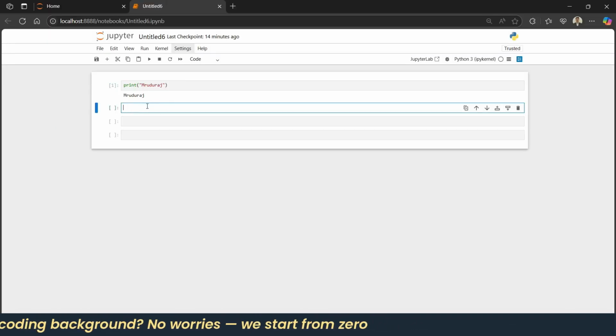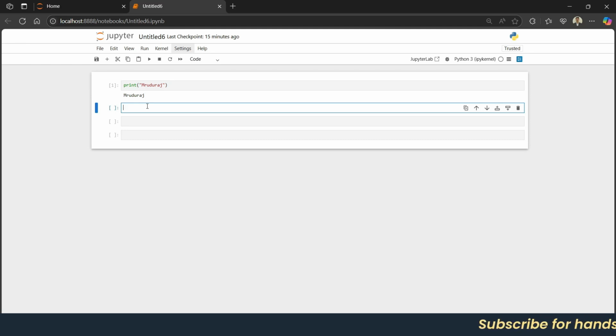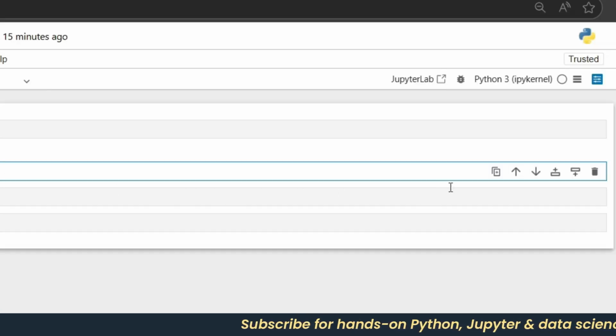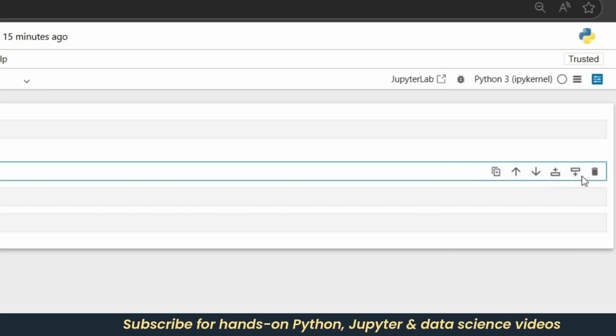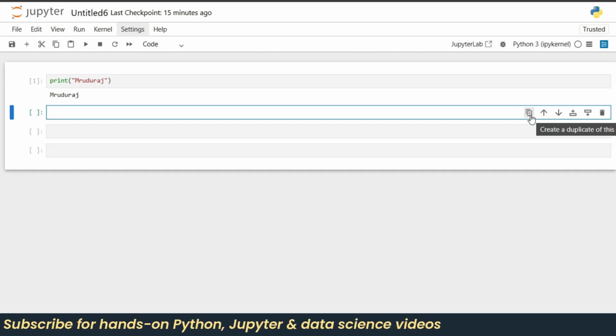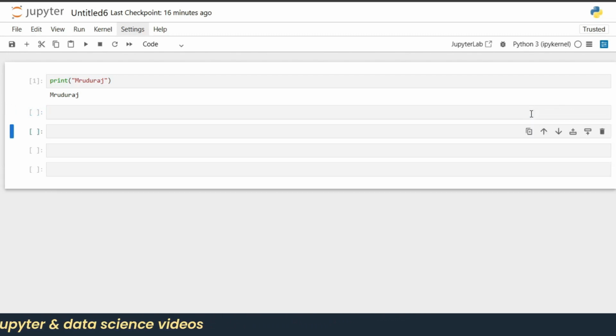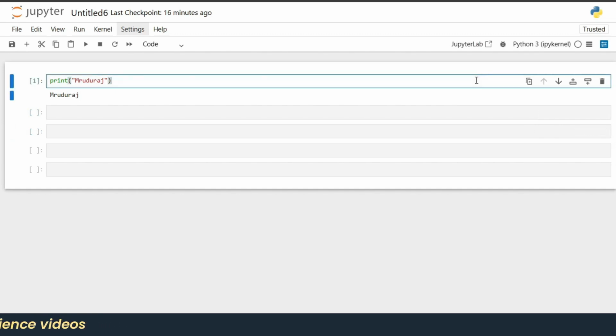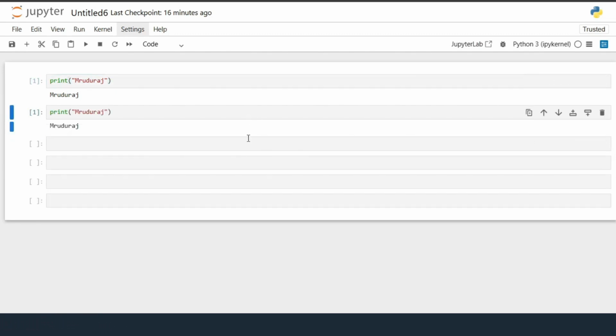Then we come to the big white area, this one. This is where you are actually going to write your code. It's like your Python playground. Here you are going to write, test, and experiment with your code. Now, after this, look at this toolbar, all these things. This is the copy button. Once you click it, it will duplicate the existing cell like this. Let's click here and click this. So it will create a duplicate cell.